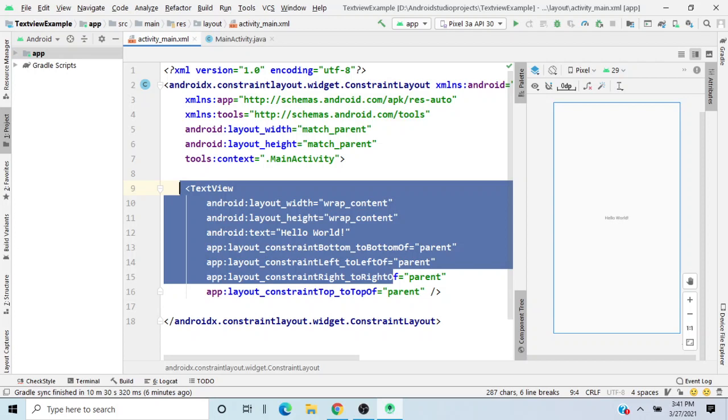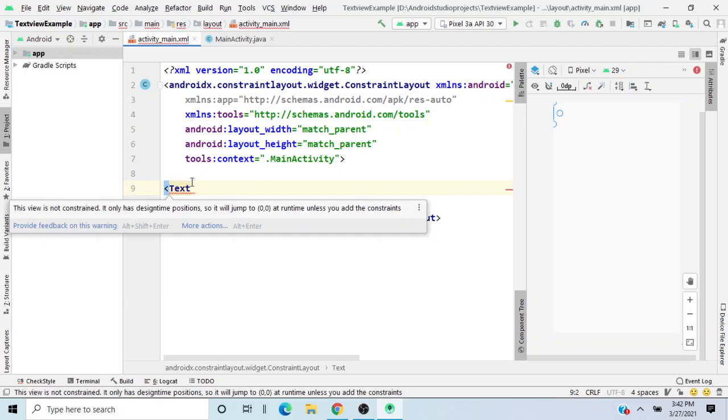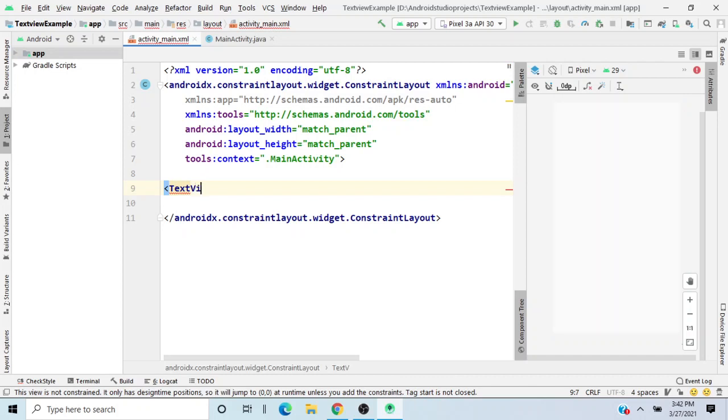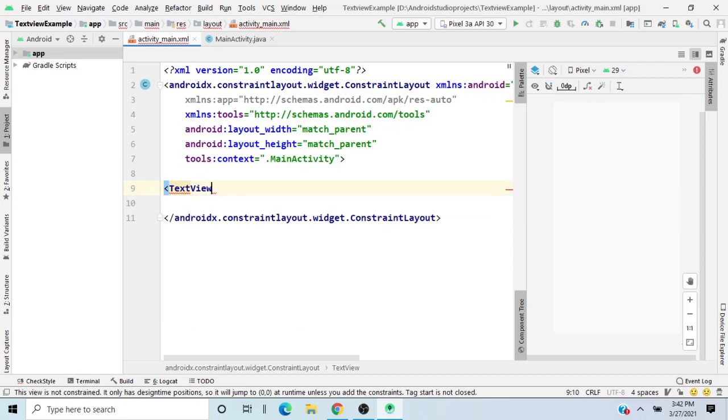Let me press backspace. As you all can see, as soon as I've removed that, there is no text view inside it. So there are two ways to add a text view. One is I can write the opening angular bracket, and I'll have to write Text, and I will have to write View. This will give a suggestion of TextView. I just have to press enter.